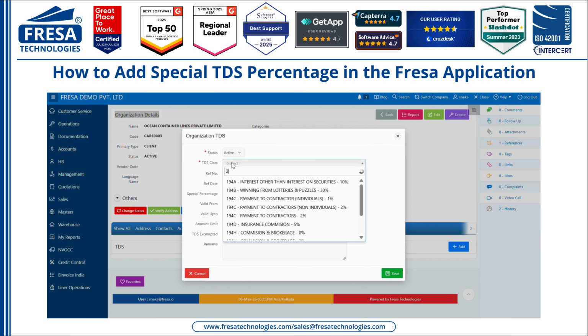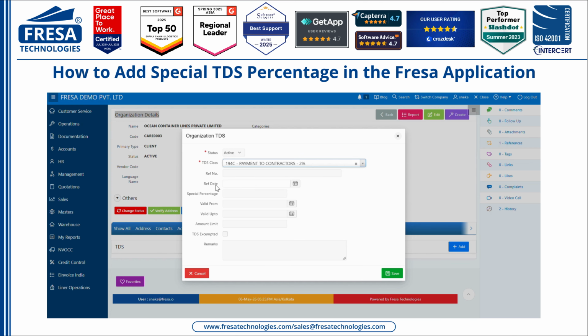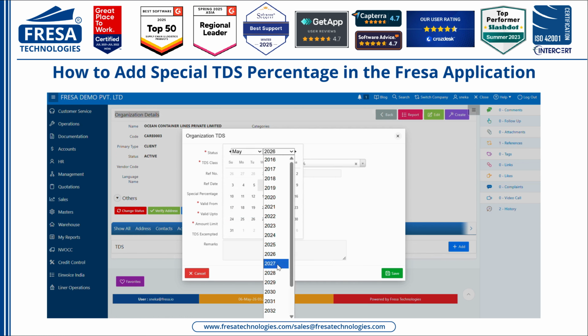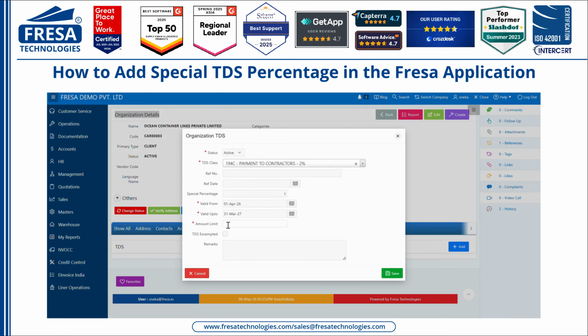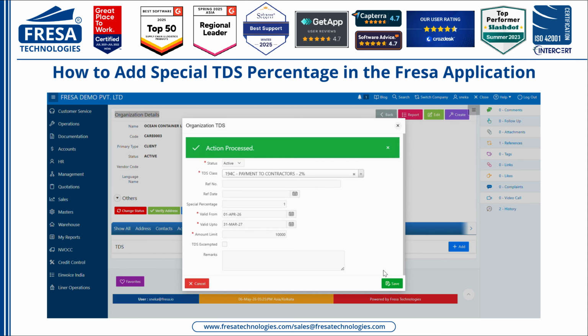Select the TDS class. Then enter the special percentage, Valid from, Valid up to, and Amount limit. Then click the Save button.